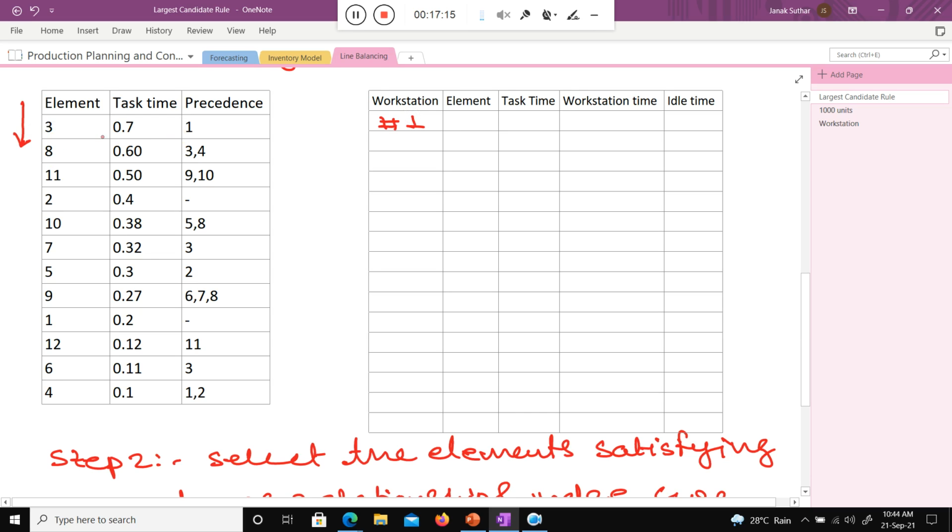Okay, so please try to understand step 2. Step 2 says you need to select from top to bottom, and give more priority to the top element, where there is more task time. So I move from top to bottom, and I will put that into workstation 1. How can I put it? Just check. Can I put 3, which has the highest task time and is at the top in this particular table? So I need to put that into workstation 1.